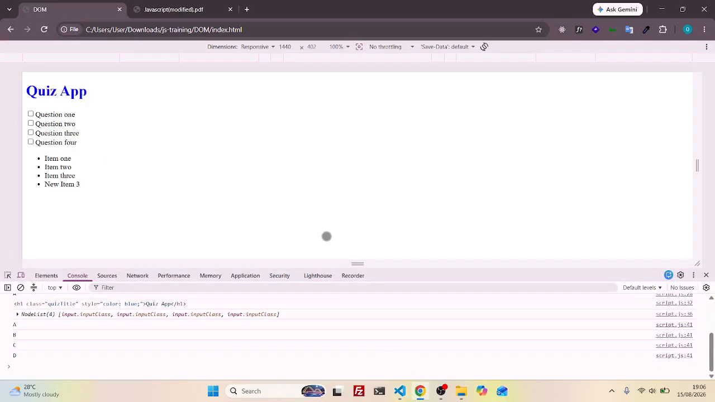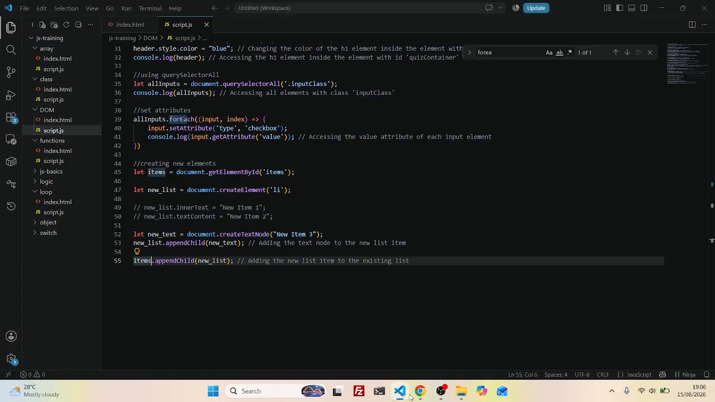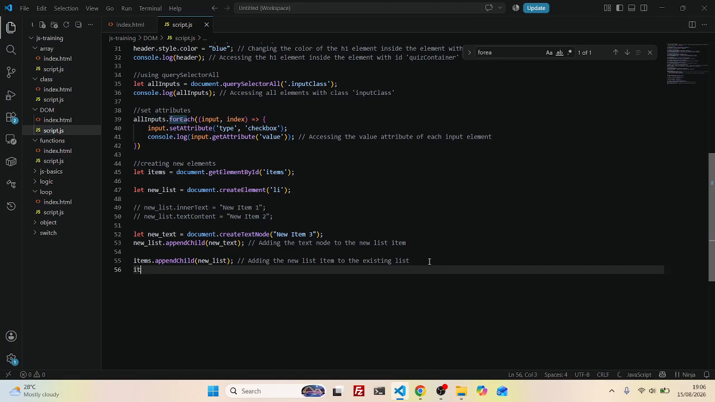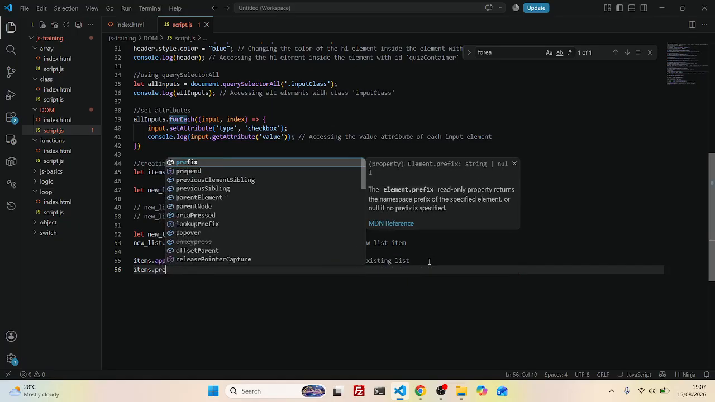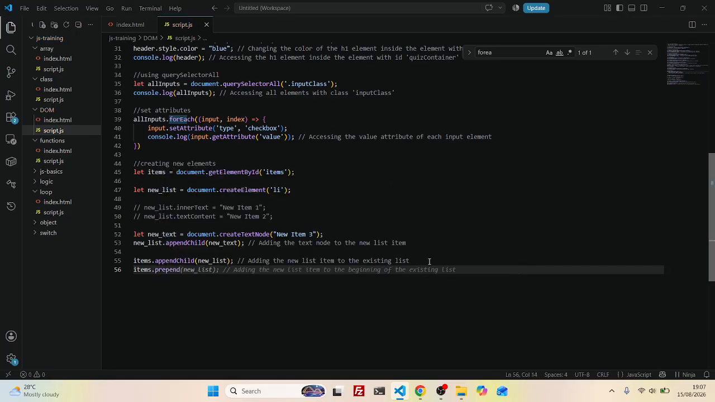Okay, so refresh. We still have it. We have a new item 3. So you can either use this first method, second method, or the third one. Then we can also do something else. We can say items.prepend. We can prepend the list.